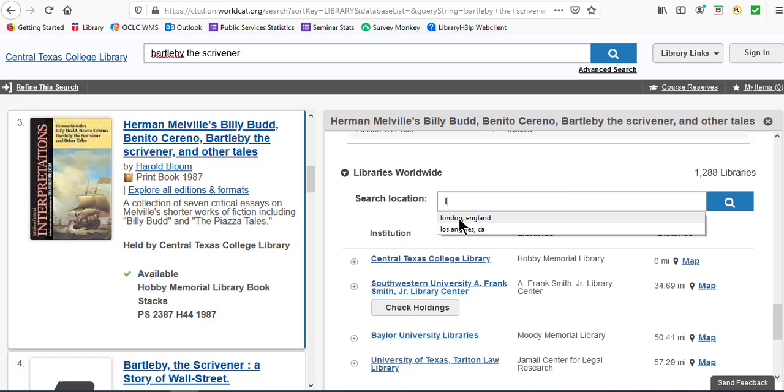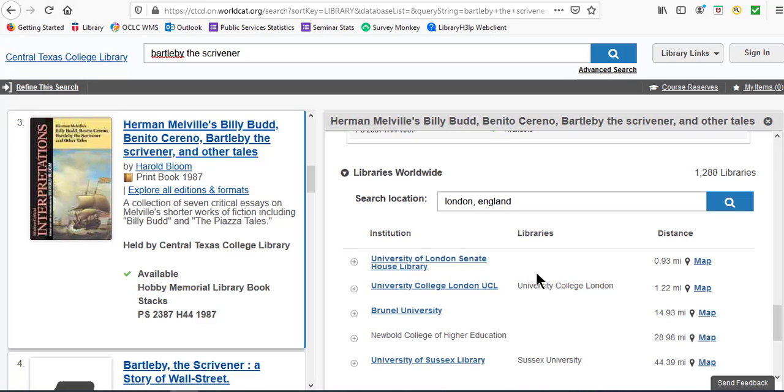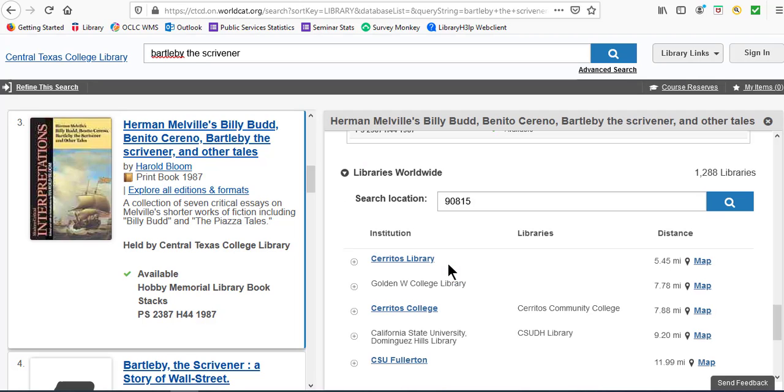But I can also change the location to London, England, and see that this particular book is also held at these area London libraries. I can also put in a city, a state, or a zip code. So for instance, if I put in a zip code and tell it to search, this will tell me what libraries in that zip code area have this exact same book.